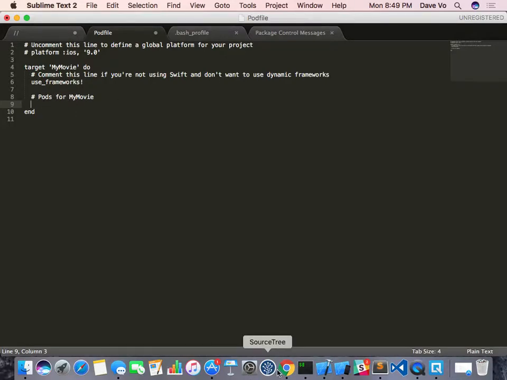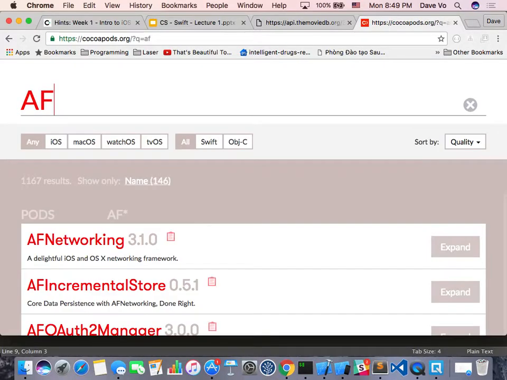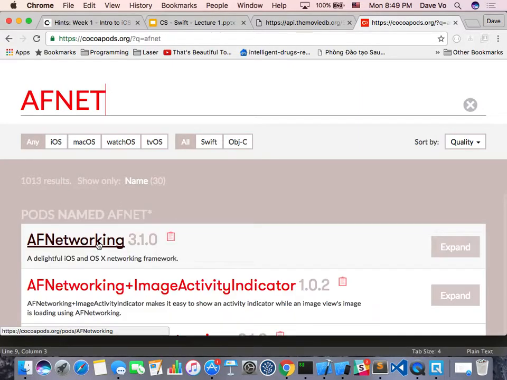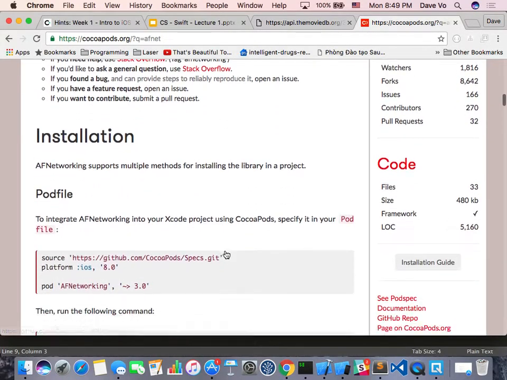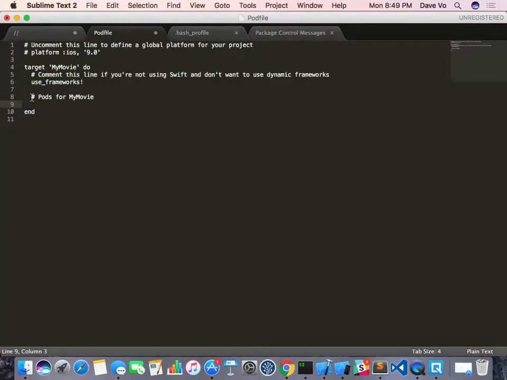Okay, let's search for some cool library. This library is called AFNetworking. If you search for AFNetworking and click on it, it shows how to install the pod. So just grab that line, copy it and put it under the pod for my movie. So I'm telling Xcode that, hey, I want to use this library in my project.